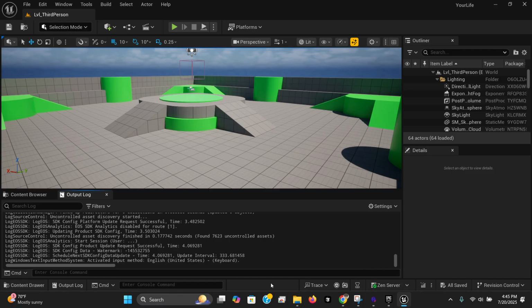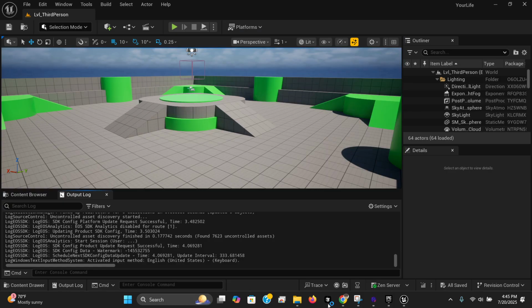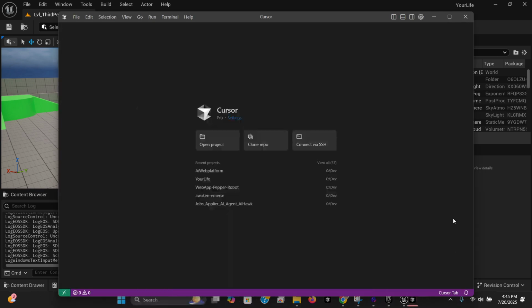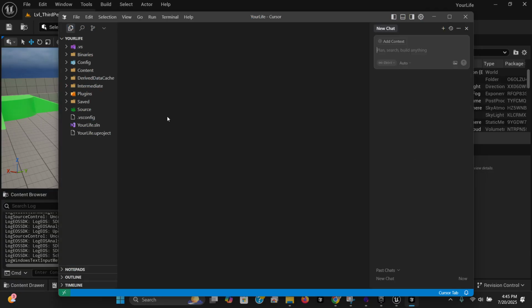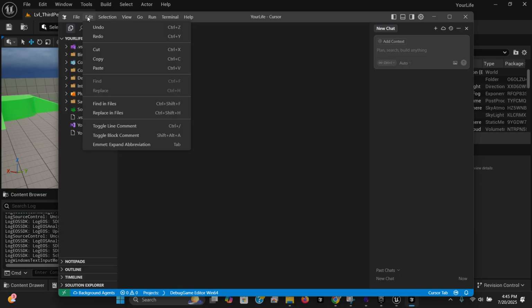So now I'm going to go into my Cursor and open up this project in Cursor. It's called Your Life. Now in Cursor, to get this to run, this is the cheat code. This auto is great. It works really good, and you get basically unlimited prompts if you use auto. I know Cursor has a big model list, but auto pretty much works good, and you can always get good unlimited results there.